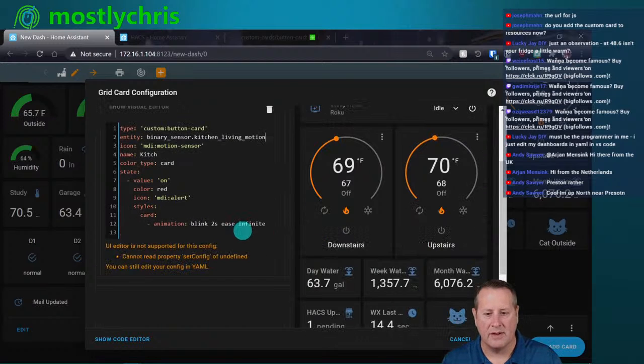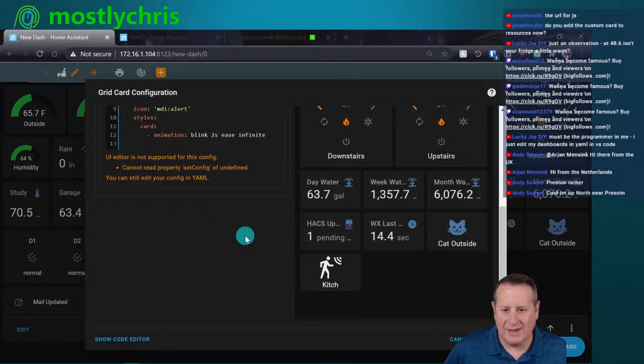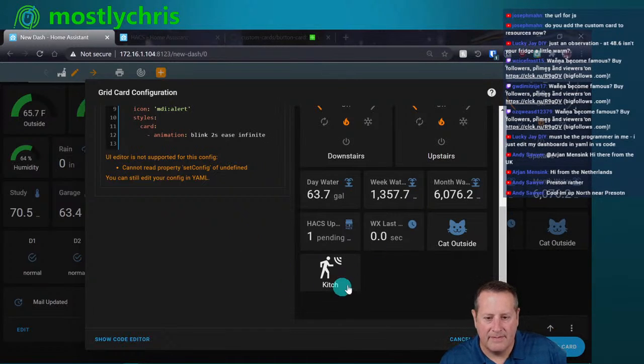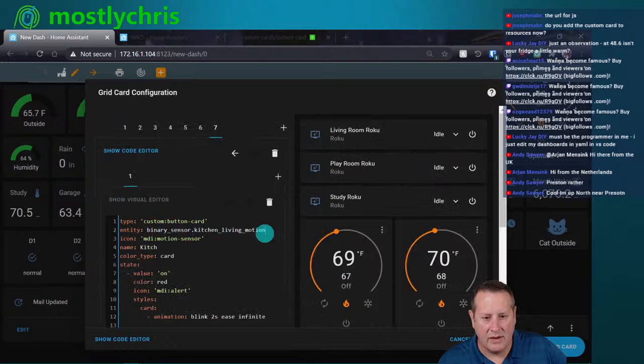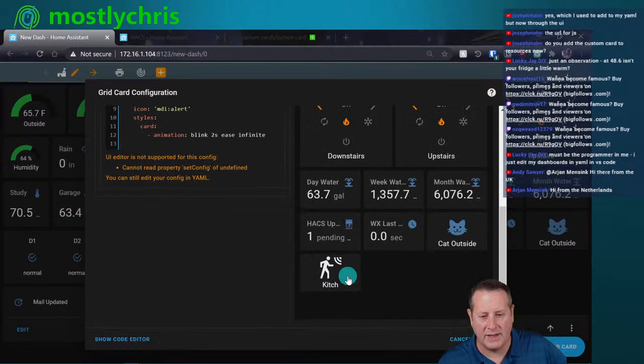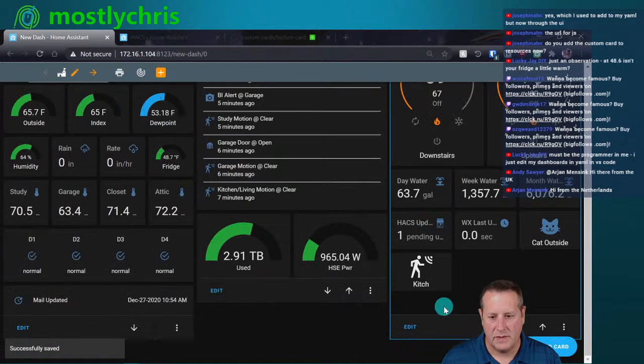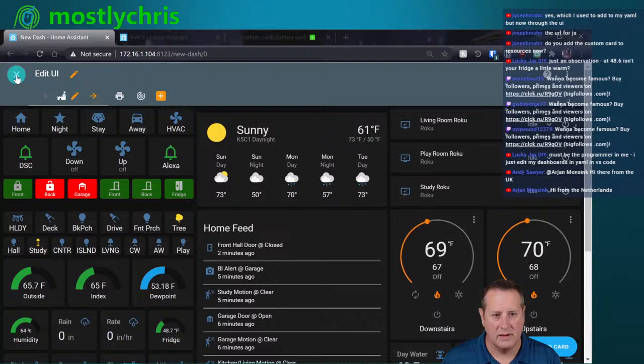So what happened was, this kitchen was white, obviously, because this entity that was here, I typoed it. It didn't have the right entity name in there. So once I fixed that, now it matches the theme, so it's kind of a muted background. And whenever somebody trips that motion sensor, it will turn red. So we'll just save that there. So now that's the way it's supposed to look.